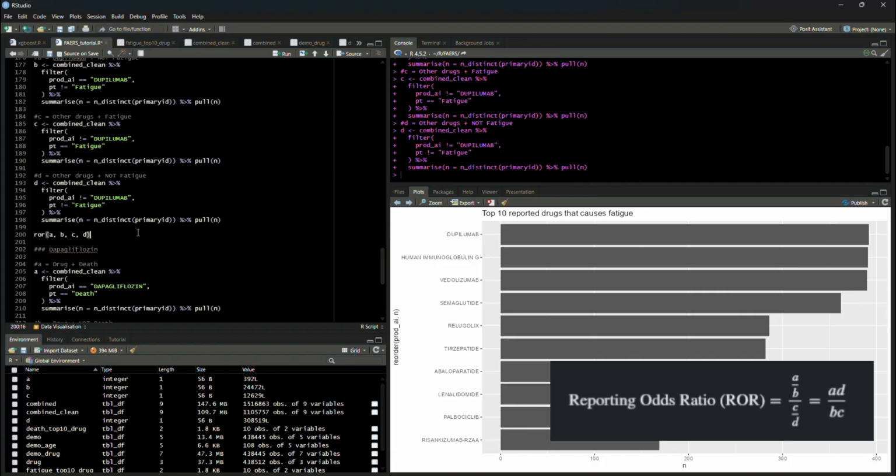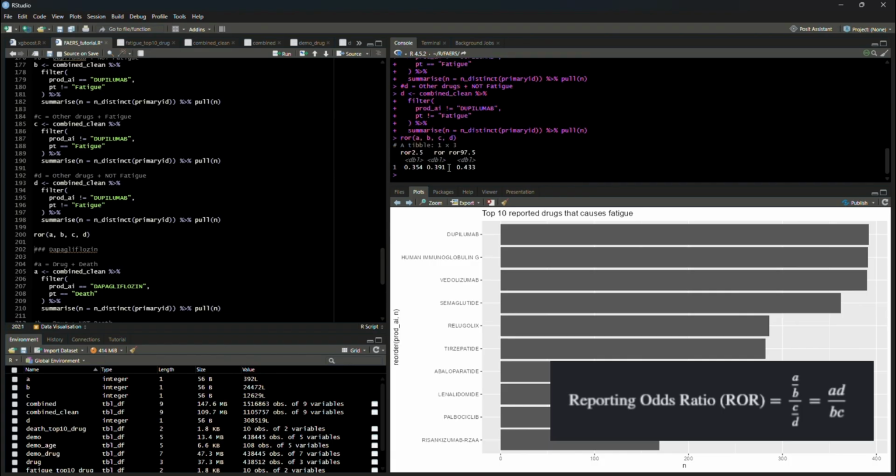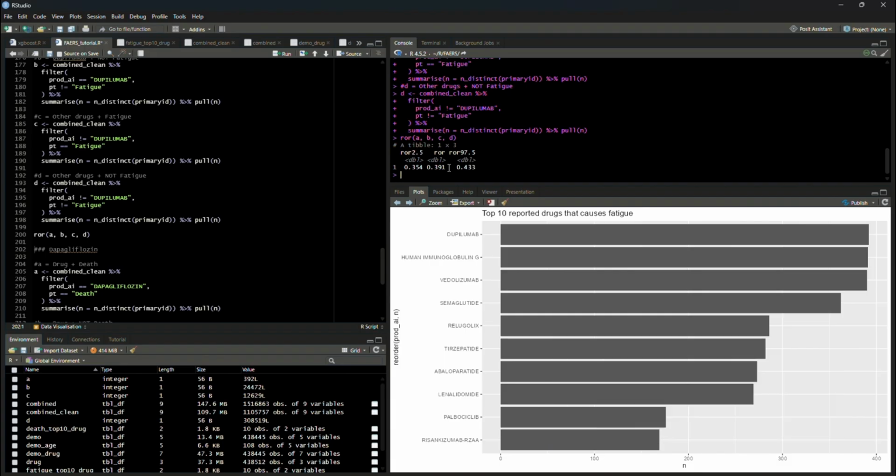So for this one, the odds ratio is 0.391 with the confidence interval of 0.354 and 0.433. So this means compared to other drugs, fatigue in dupilumab is reported less in proportion because it's less than 1. So 1 would mean that it's reported around about the same percentage as other drugs reporting fatigue. So dupilumab is reported less in proportion, with the result being statistically significant.